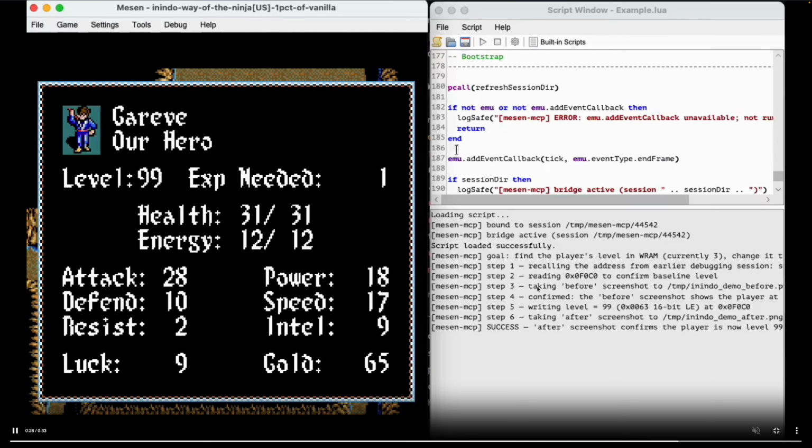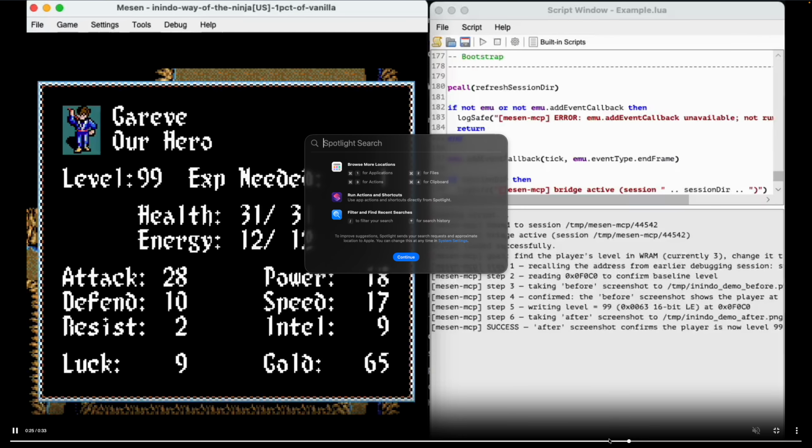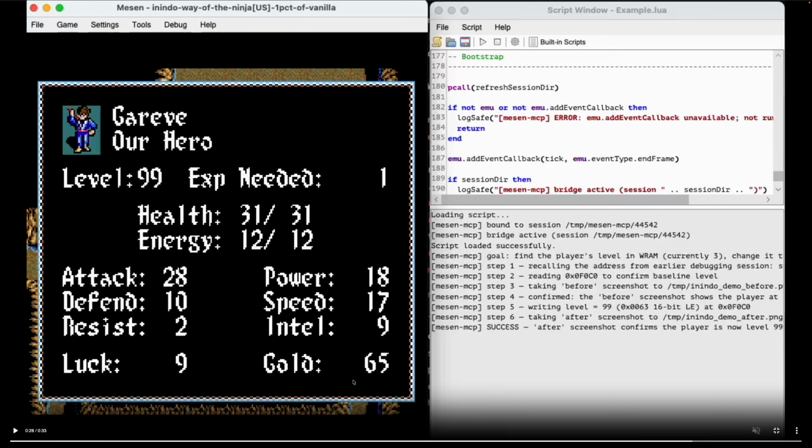In step 3 it takes a screenshot and stores it somewhere, and it's also confirming that the level is 3. In step number 5 it tells the emulator, okay, write 99 in this memory address. And in step 6 it takes a new screenshot again. And finally it says success, I confirm now the level for this player is 99.